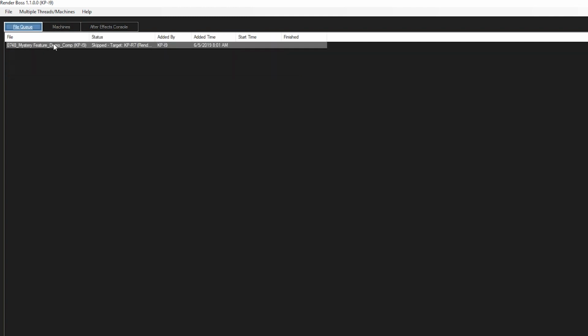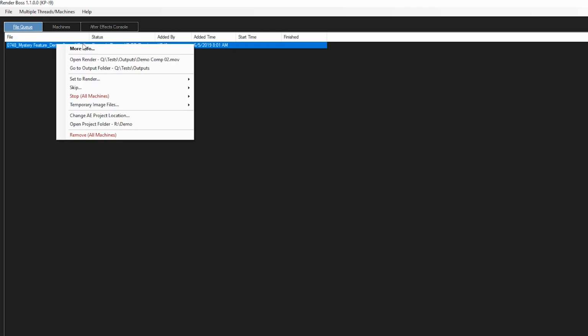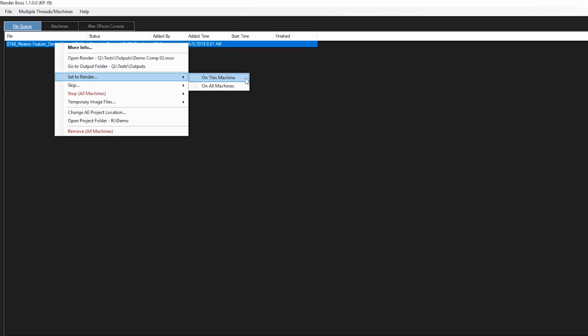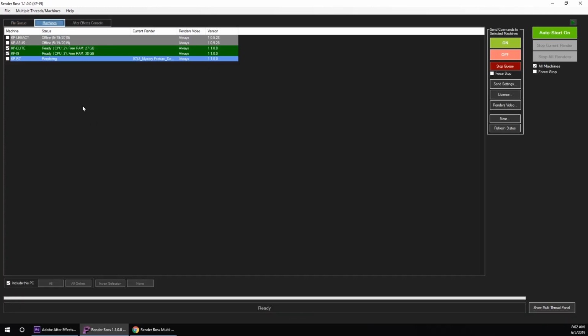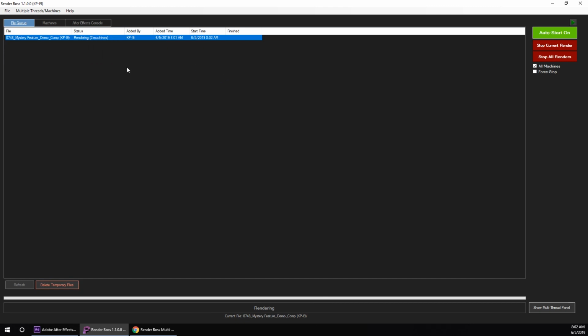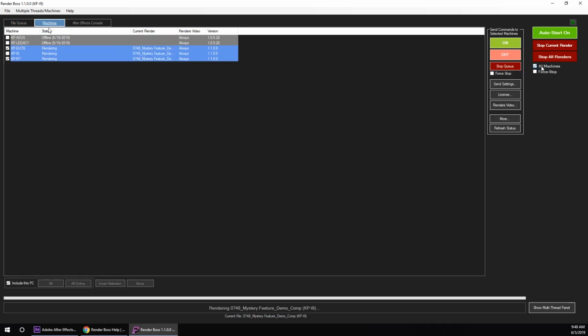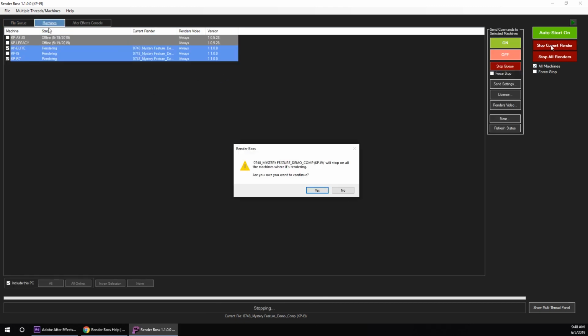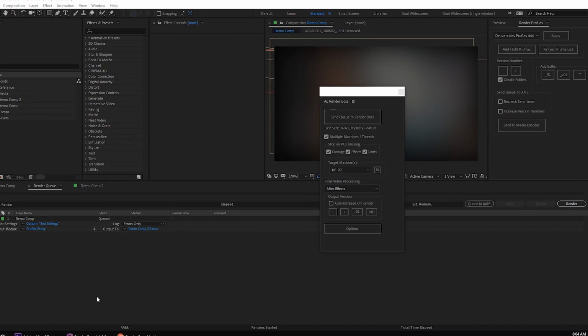And you can override this if you like, though. You can right click on the item in the queue, then set to render. You can do it on this machine, and this machine will start rendering, or you can do it on all machines. We'll come back to this window. Let me turn this off for now, and let's go back to After Effects.